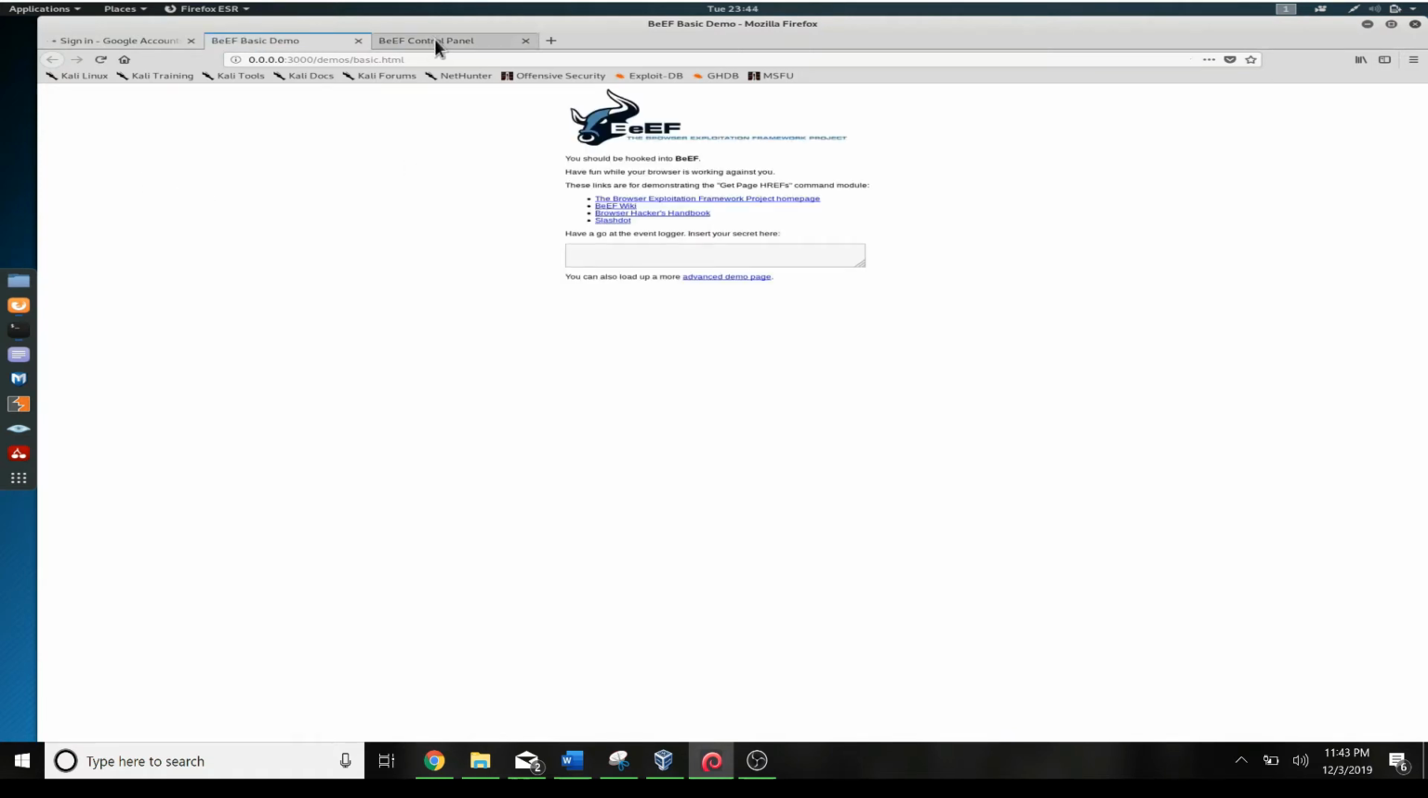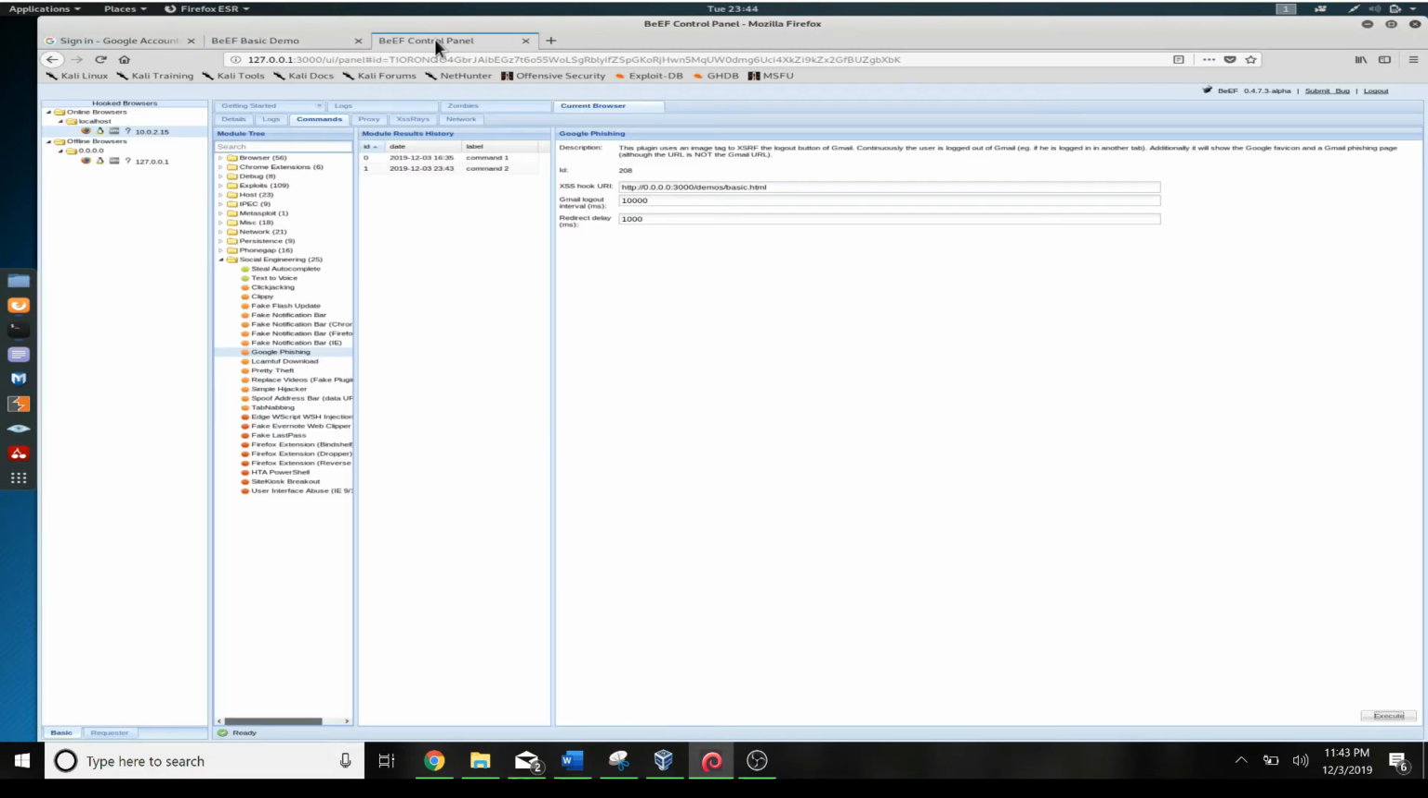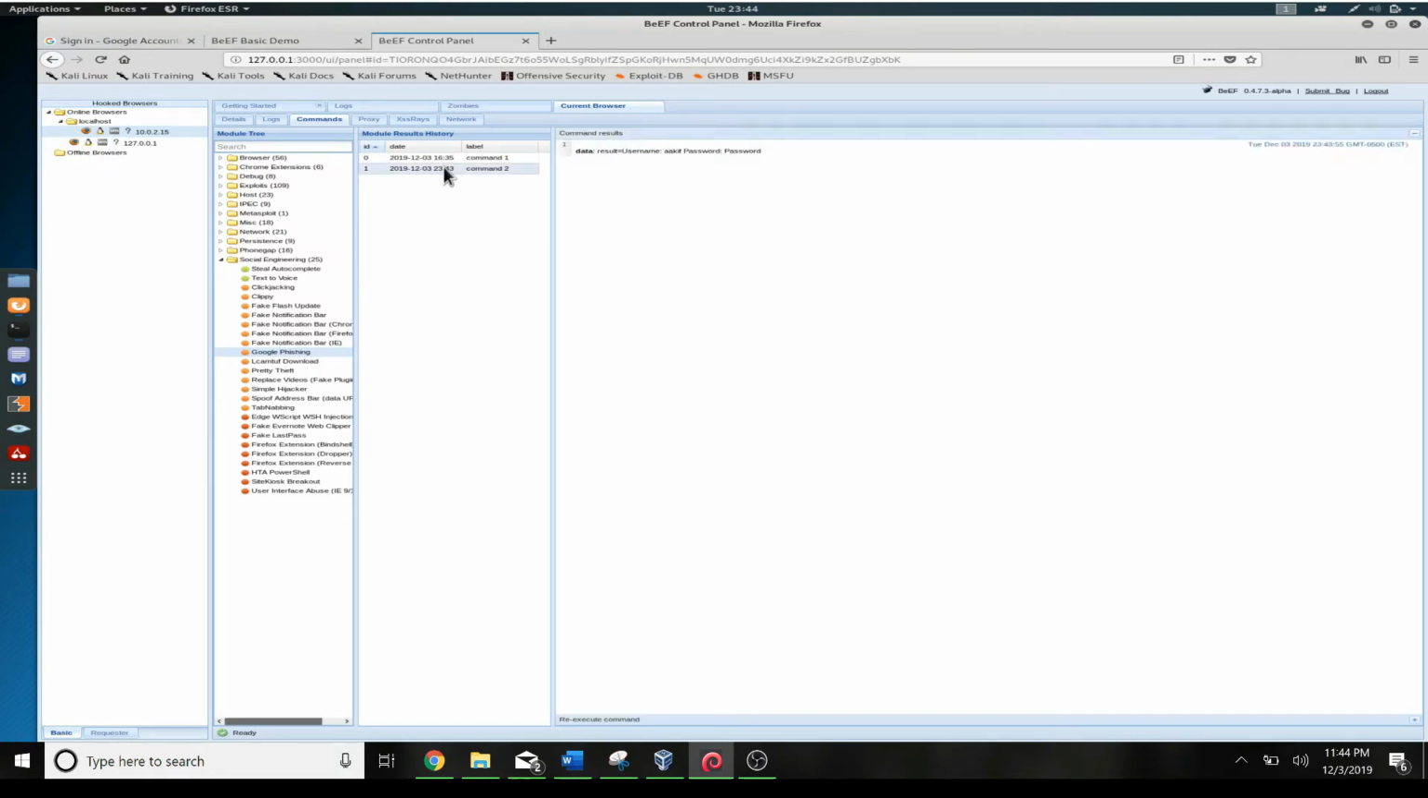So we're going to go back to our control panel over here, and as you can see, we entered some data here, and it can see the resultant data. So basically we have stolen the username Aakif and the password. So that's one thing we can do with it.